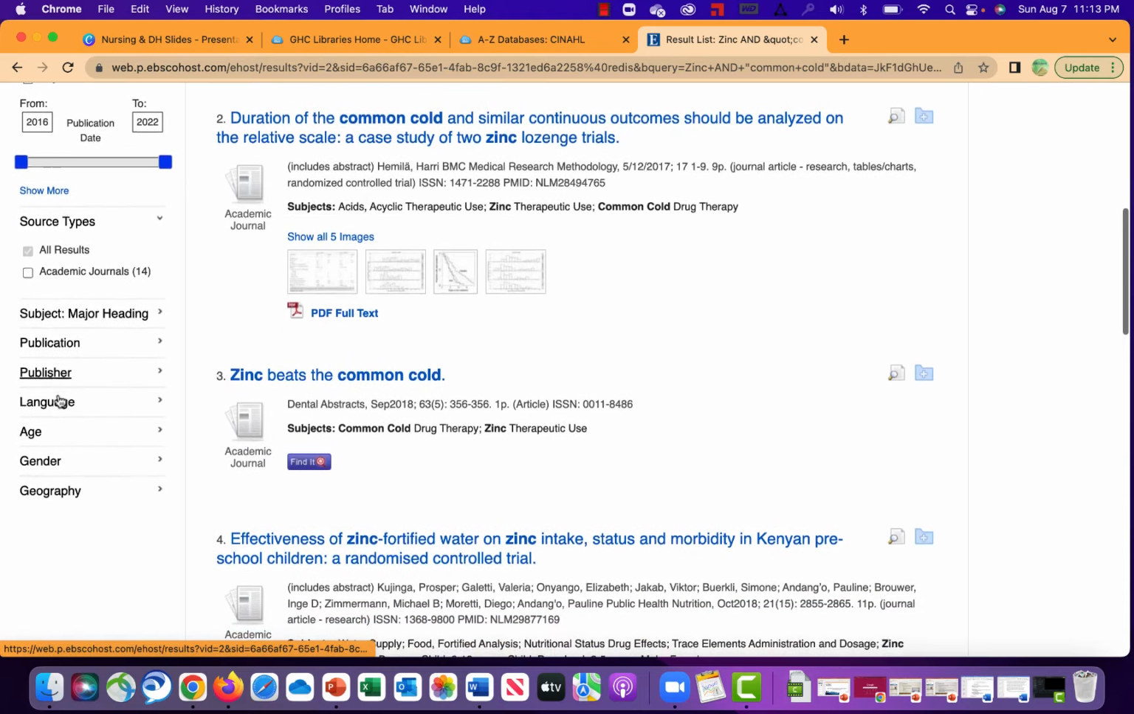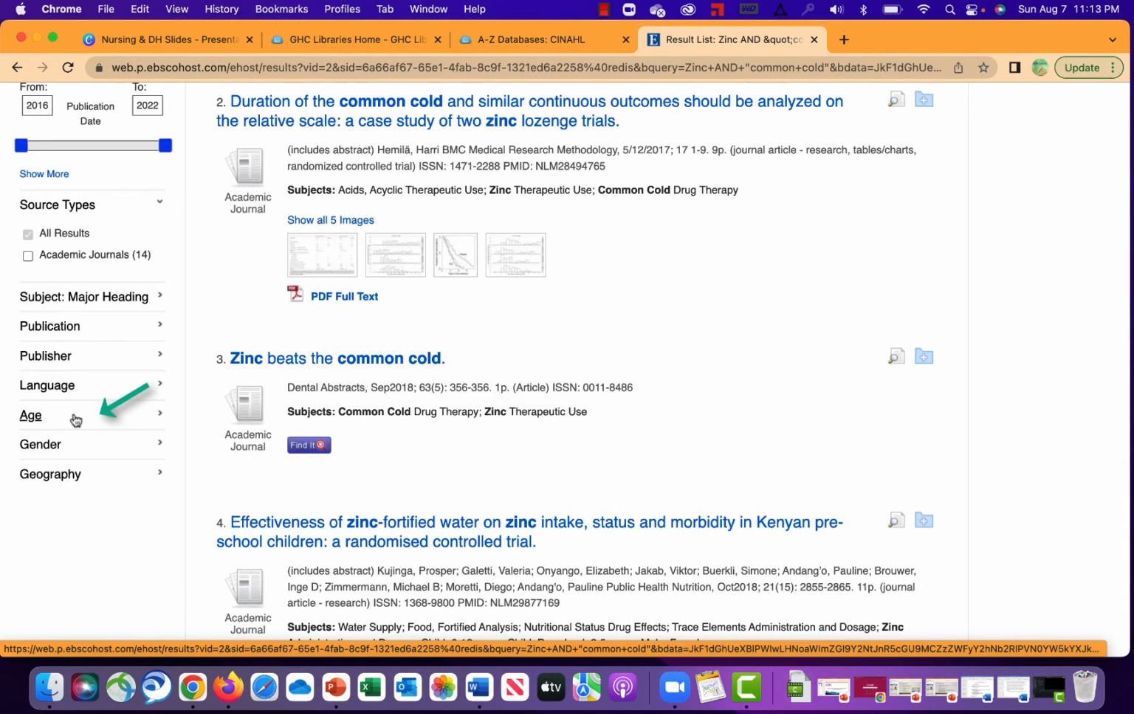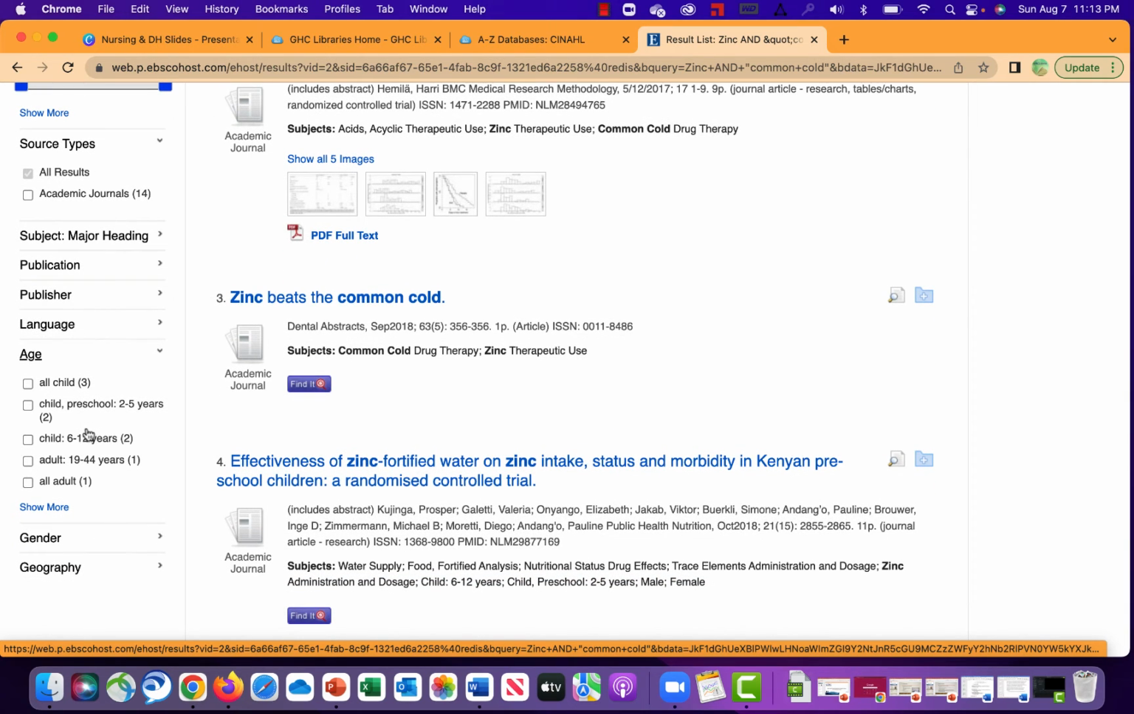I want to point out two more limiters to you. One is age. So if you wanted to only look at studies that mentioned adults, you could narrow your search results down to adult-only studies by clicking the checkbox that says adult 19 to 44 or all adult, and that would give you search results that involve adults older than 44 years old as well.